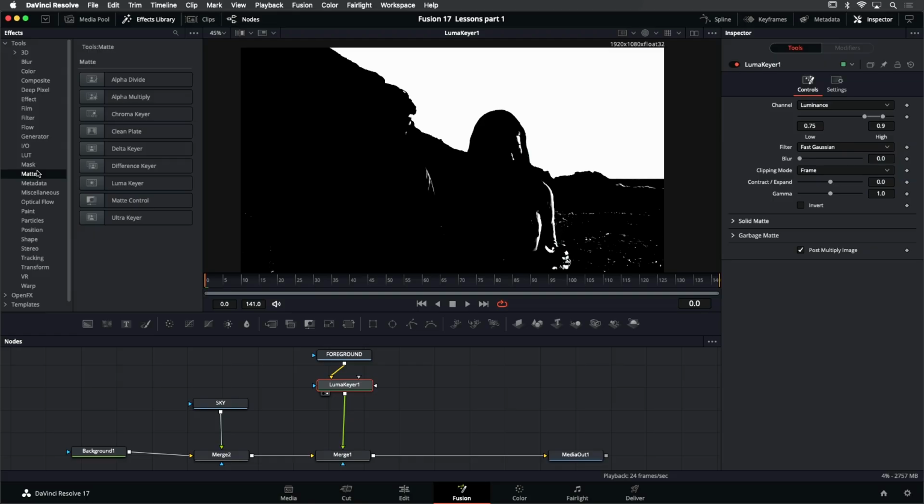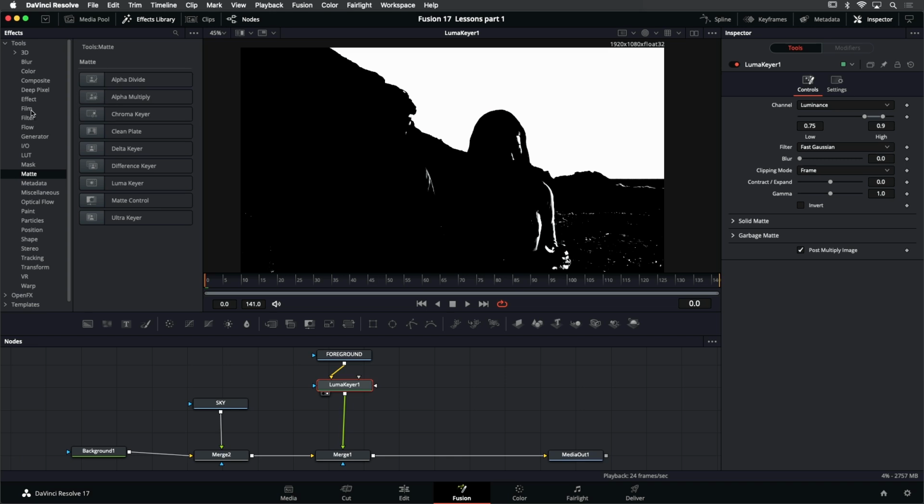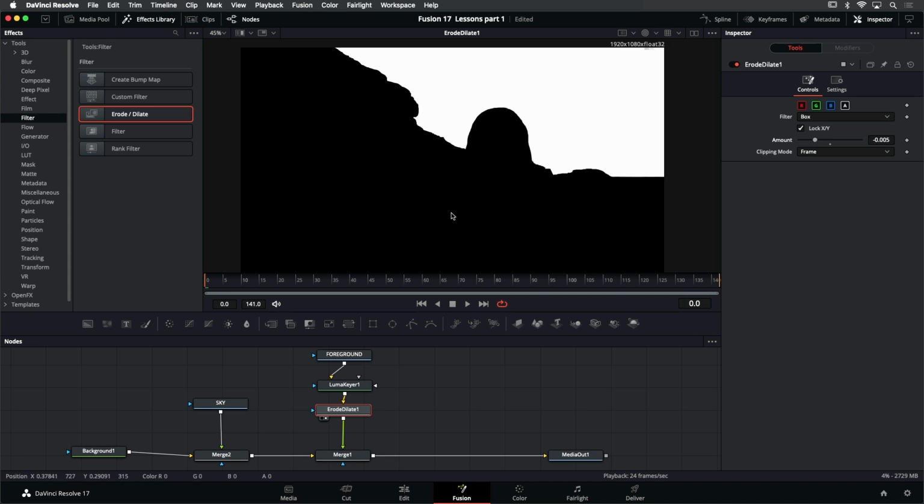And we're going to do that with a tool called Erode Dilate. So we're going to add Erode Dilate from the effects library. So we're going to reveal the effects library, and then Erode Dilate is going to be found under filter. And I'm going to go ahead and drop that into the flow here. Let's view that node. And so what Erode Dilate will do is it will grow or shrink your matte accordingly. So if I go to the amount here, I can shrink that. And what that does is it actually eliminates a lot of those small holes we were seeing in our matte. So I've pretty much eliminated all of those little holes in the alpha that we didn't really want.